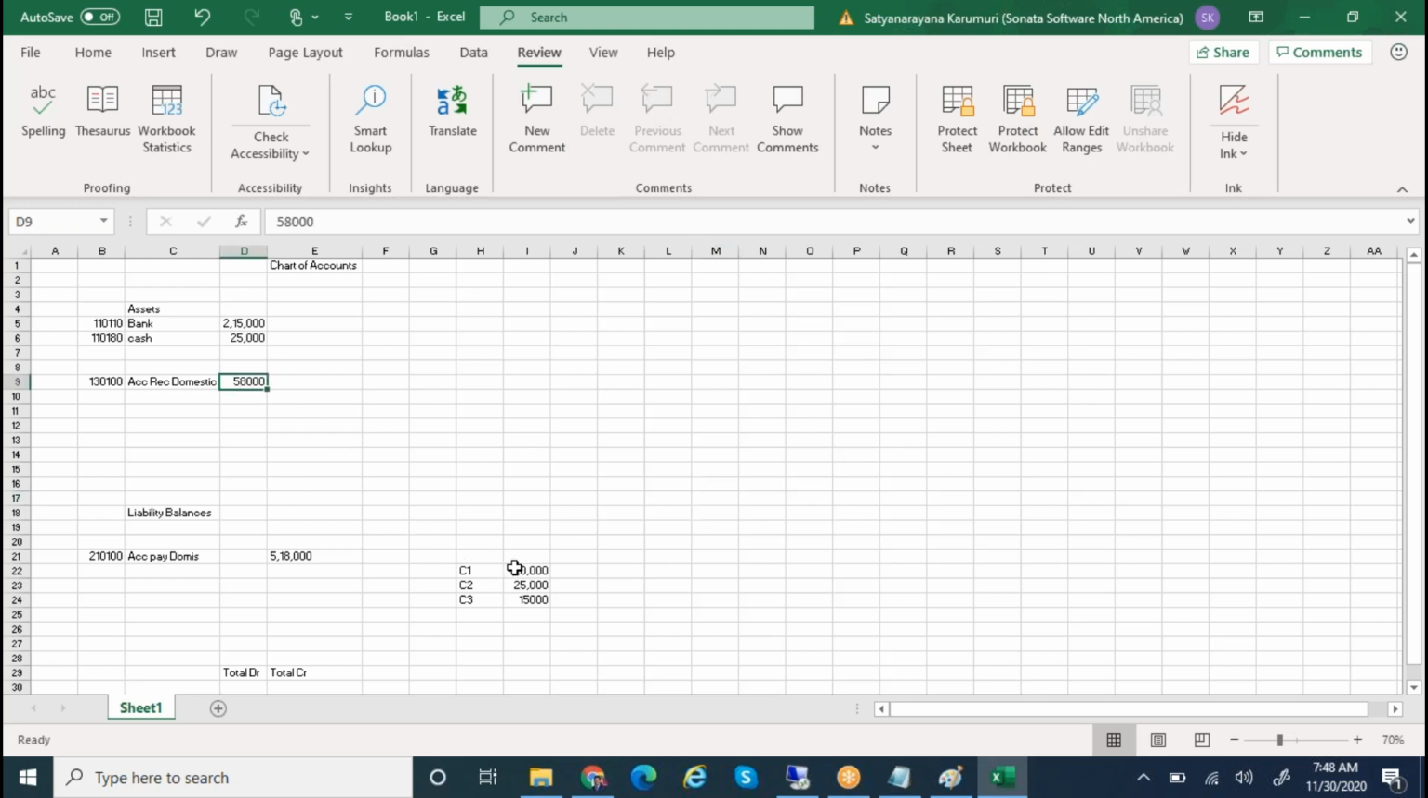So here, for each customer balance, they are giving 60,000 on the accounts receivable side. The total domestic balance they are giving, and the total trial balance should be tallied. So total debits and credits should be tallied, this 58,000. Who will tally this one with this one? Whose responsibility is it?